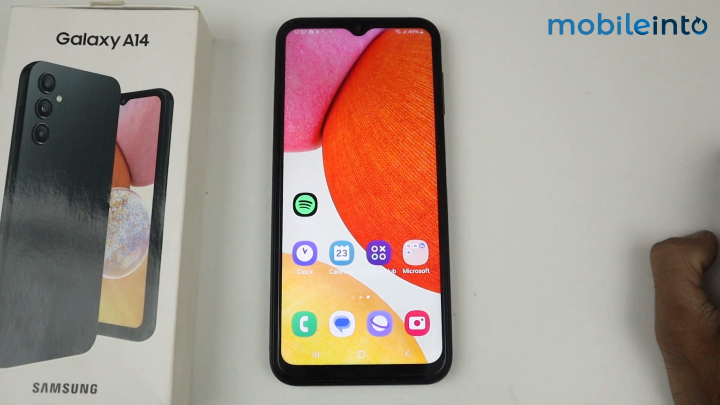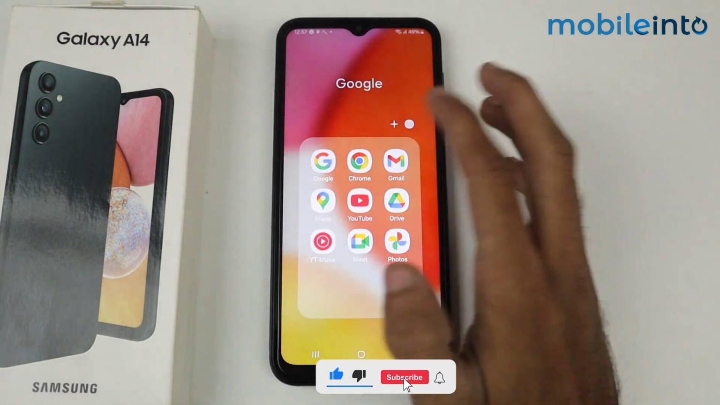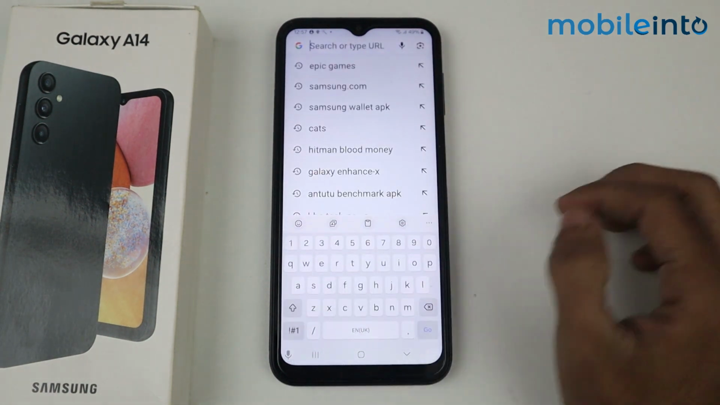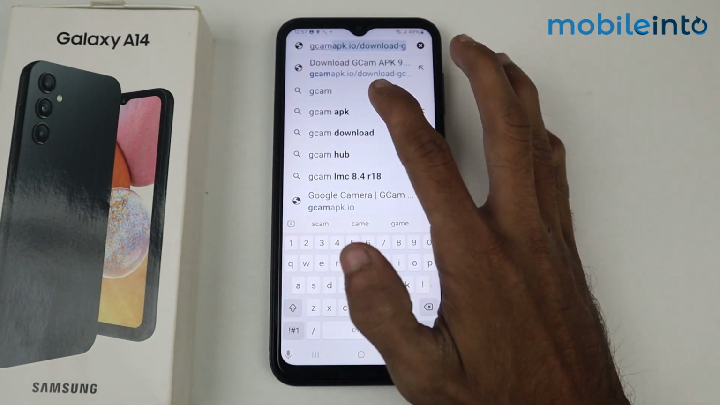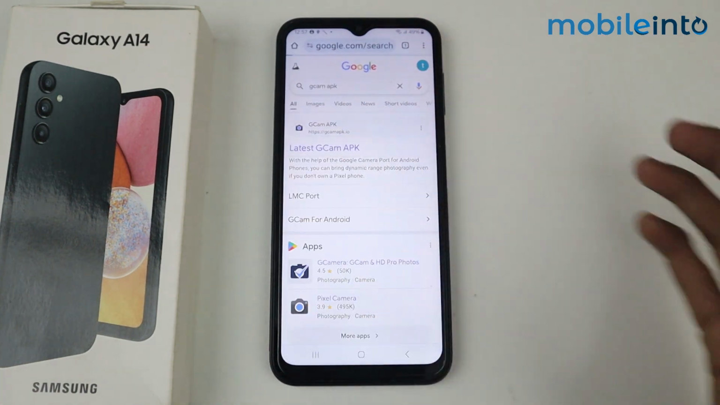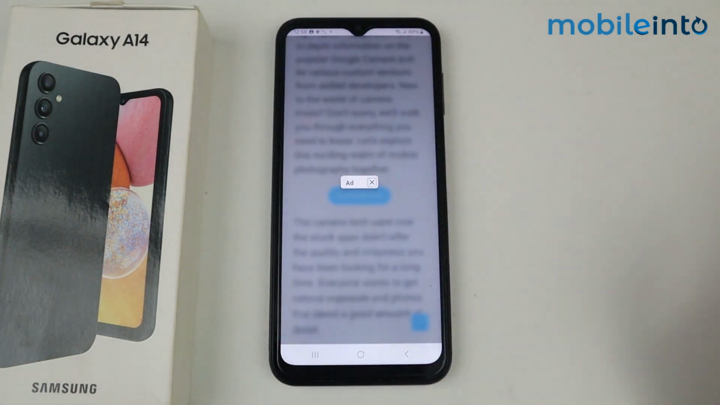Hey guys, what's up? In this video, I'm going to tell you how to download and install GCam in Galaxy A14 device. So firstly guys, you have to go to the browser. And here write for GCam. So here we have the option of a latest GCam APK. Just tap here, scroll it down, tap to download now.